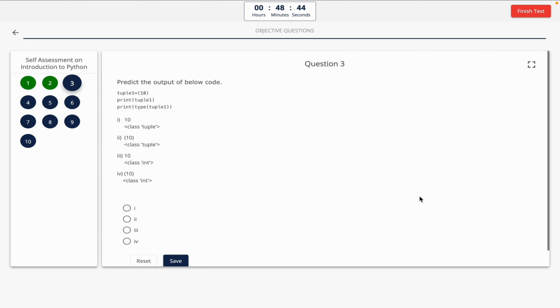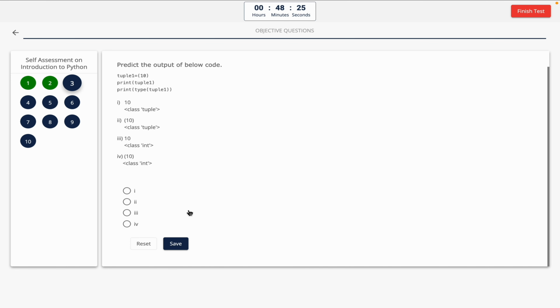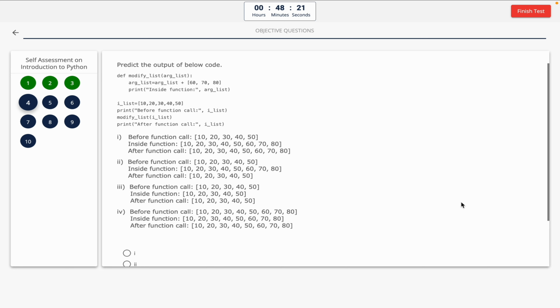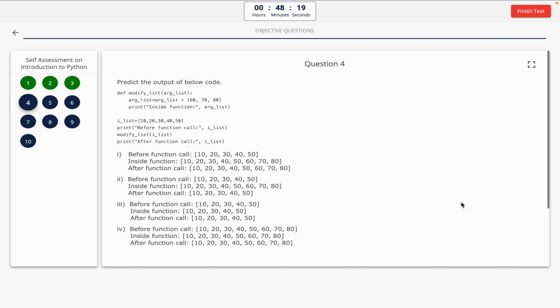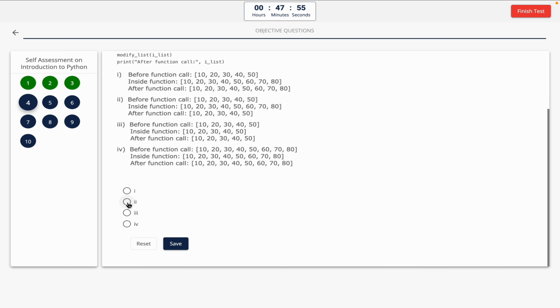Question 3. Predict the output of below code. This question includes code snippet, so take a look at them on the screen. The correct answer is option C. Let's move to the next question. Question 4. Predict the output of below code. This question includes code snippet, so take a look at them on the screen. The correct answer is option B. Let's move to the next question.